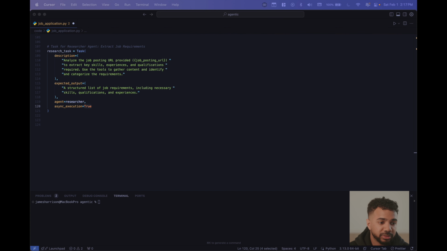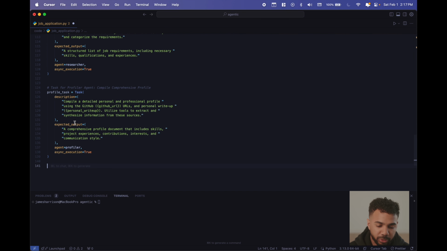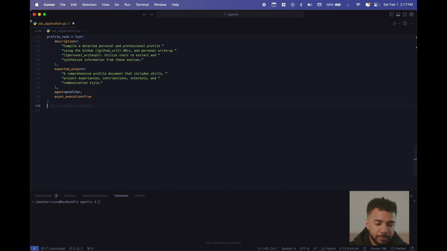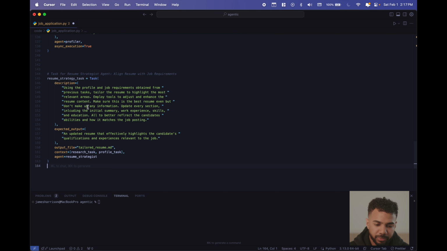We have the research task, so now let's add the profile task. Compile the detailed personal and professional profile of the person, right? So it's using the GitHub, using the personal write-up, and compile a good profile for this developer. All right, next we have the resume strategy. Okay, using the profile and job requirements obtained from the previous task, right? Tailor the resume to highlight the most relevant areas.